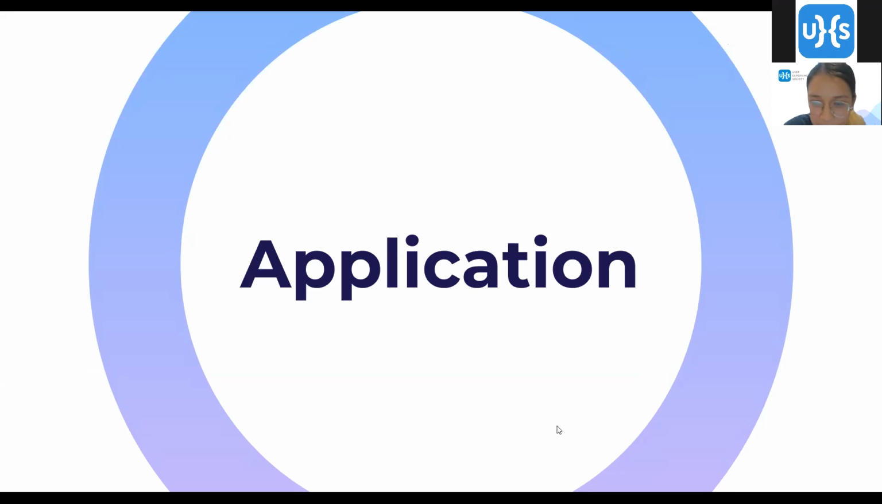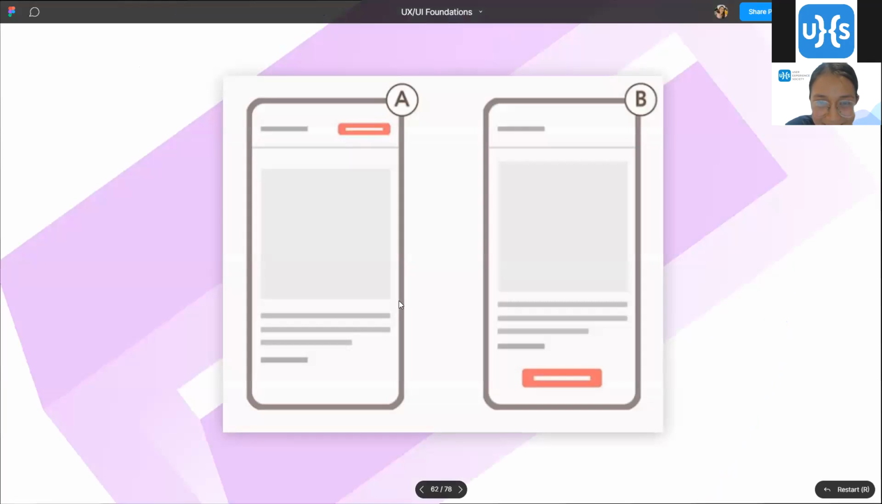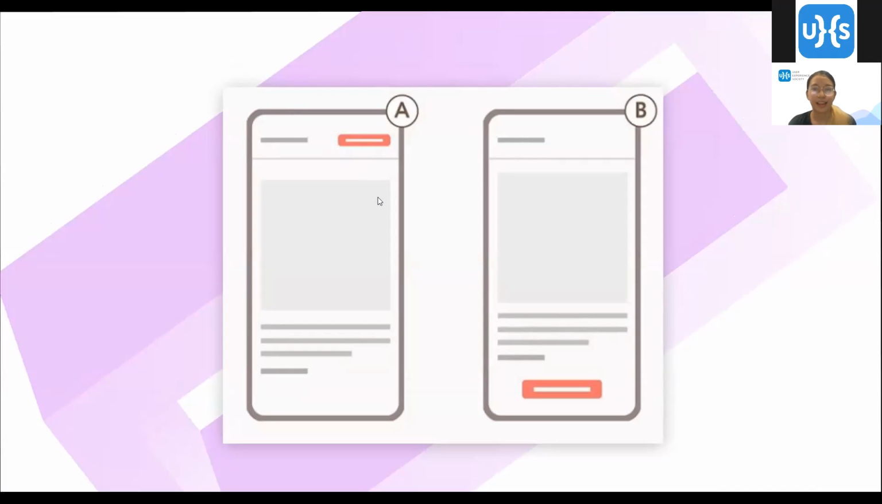Move, Figma, please. All right, which is the more correct interface here? A or B? And explain why. I'd love to see how you guys make use of elements and principles.